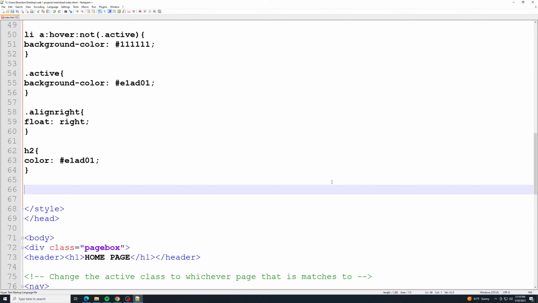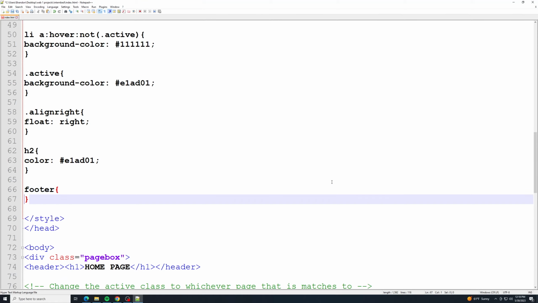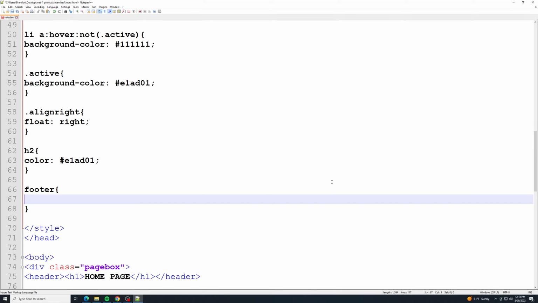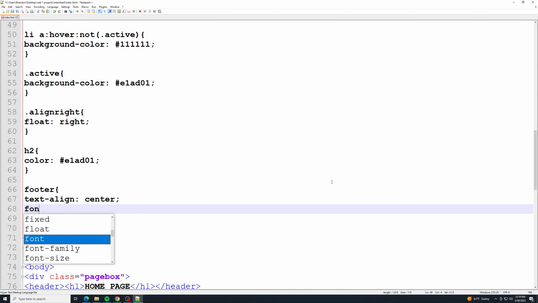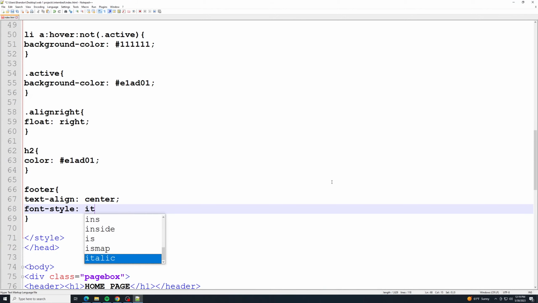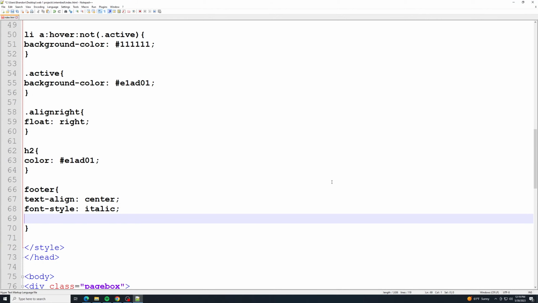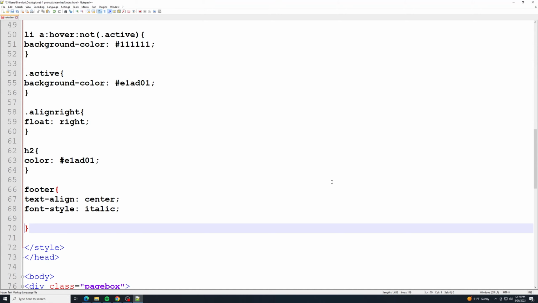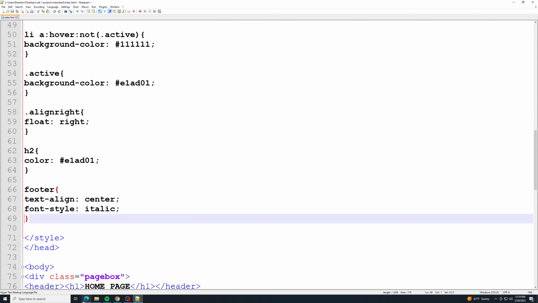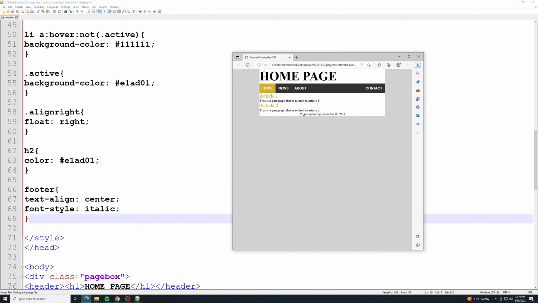And then finally down here at the bottom we can code the footer. So here's the footer for this. We'll say text-align is center. Font-style is italic. So you don't have to use the EM tags if you don't want to. You can just fix it up here. And I think that looks pretty good. So let's look at our page. And on here, this is looking all right.